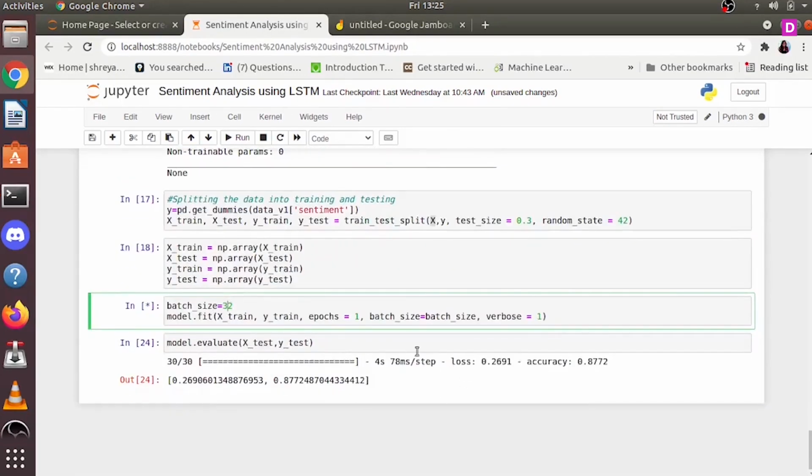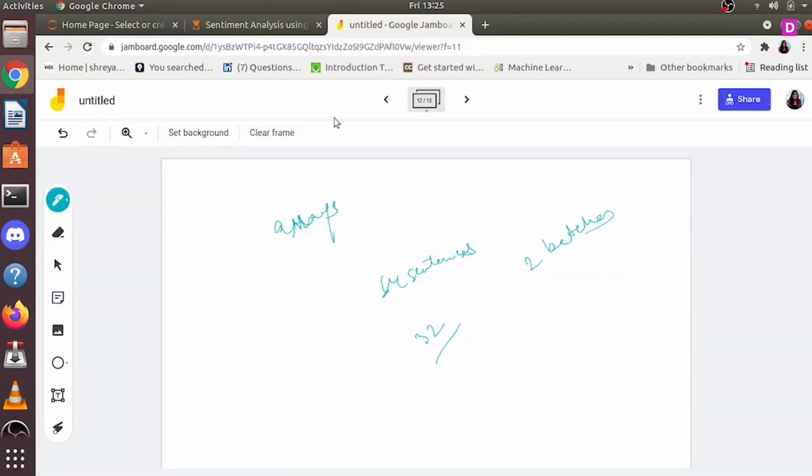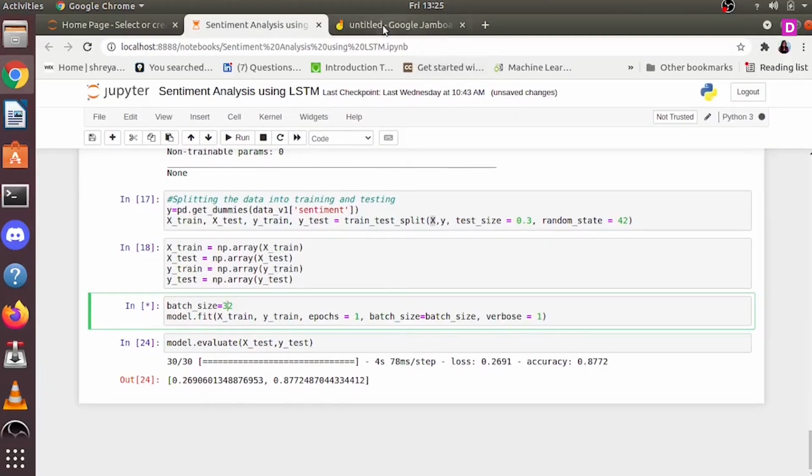So it will start the whole training. It takes some time. The first epoch anyway takes a lot of time, so you need to bear with me there, and that is it. So this will be going on. I'll show you once the results are done.